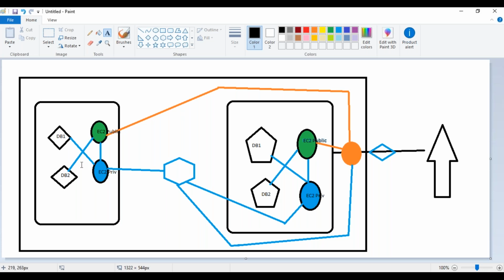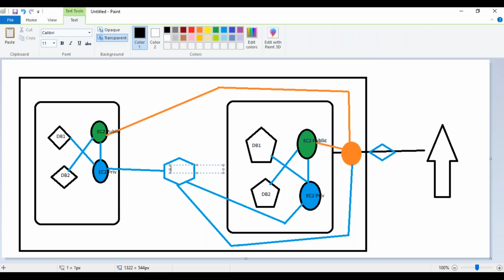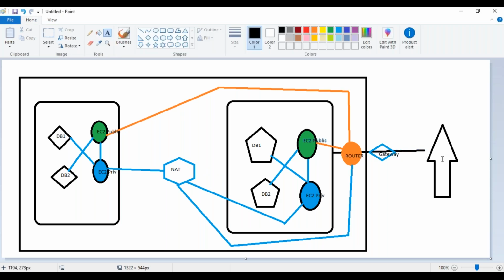Now, whenever you have a requirement to connect your private EC2 instances to the internet, you will use something called NAT instances here. Earlier it was just NAT, and now you have something called NAT gateway as well. So we'll be using that. And then you have the router and gateway. So this is your router, and this is your gateway, and that's your internet. Okay.